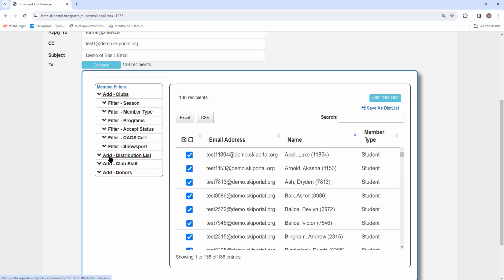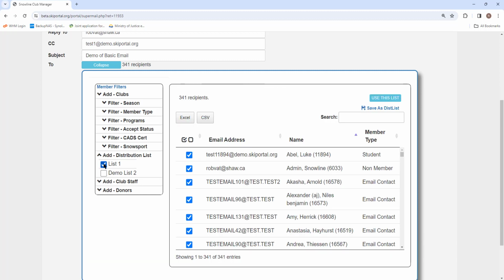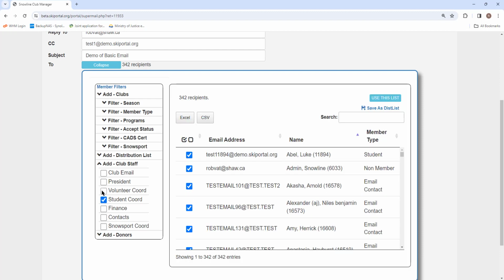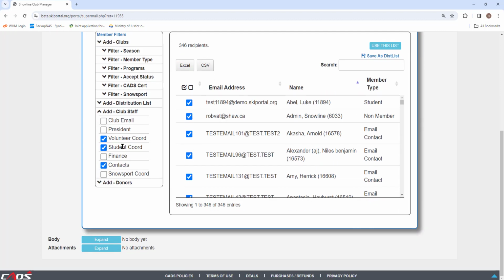Okay, so that's students and non-students. I can also pick from one of my distribution lists. Now there's a distribution list video that you can look at to see how you create them. But if I was to pick it, then I would have the persons on my distribution list now added to my senders. Additionally, you can now say, this is probably more relevant for divisions, but regardless, you can say, I want this to go to my student coordinator, my volunteer coordinator, and people who have the addresses on my contacts page. Okay, so you can decide if you want to add those or not.